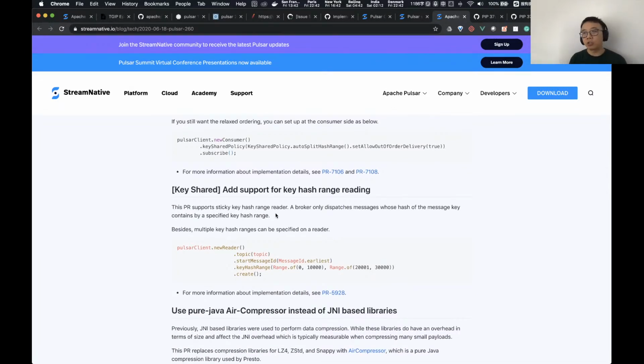Besides that, Key_Shared also supports what we call key hash range reading. What that means is right now, most of the Key_Shared consumers receive a key range automatically, because the broker determines which key range should be assigned or sent to a given consumer, either through an auto split algorithm or through a consistent hashing algorithm. But sometimes you might want to control how you split the key ranges across your consumers.